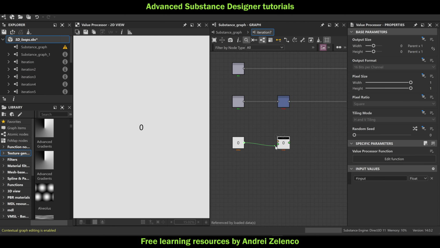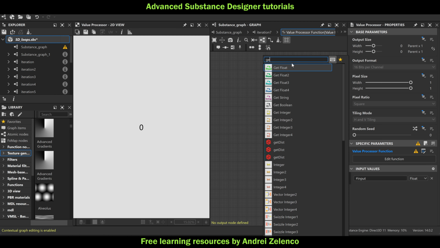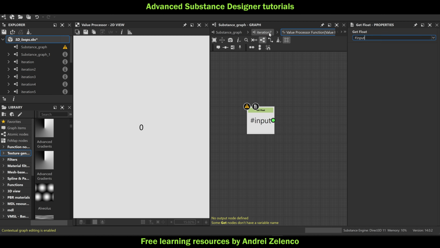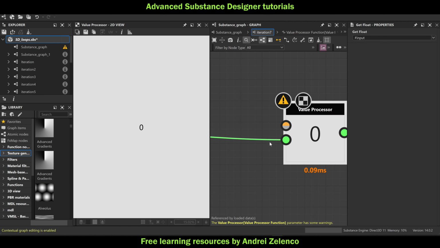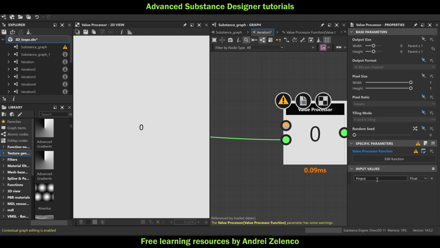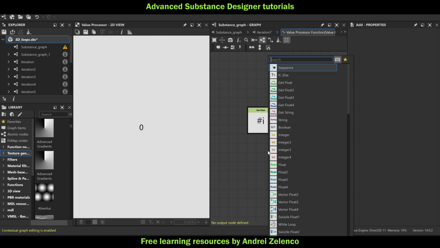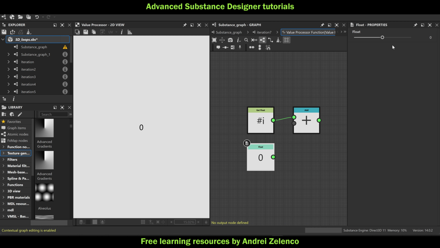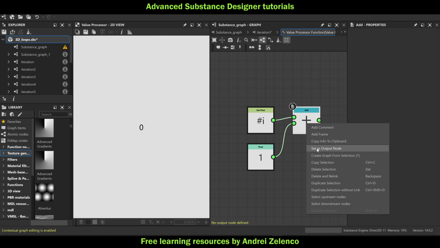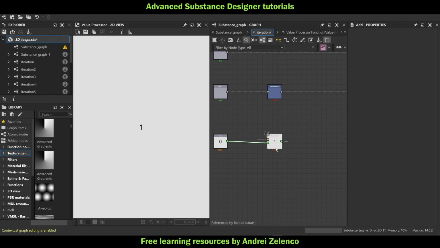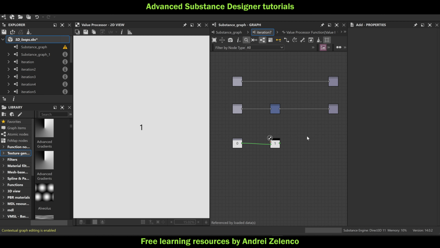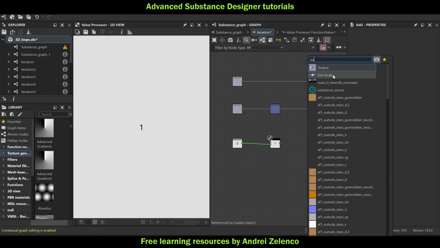Then we want to do this thing here, get float. It's called the input, so this is called input. You can name it how you want, let's say like I. So now this thing is called I. Okay, so then we want to update this, so add float, and we're going to add 1, set as an output. So it was 0, now it's 1, and now we also want to output this as well.